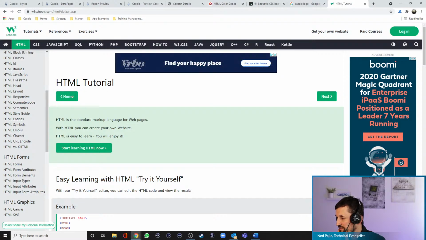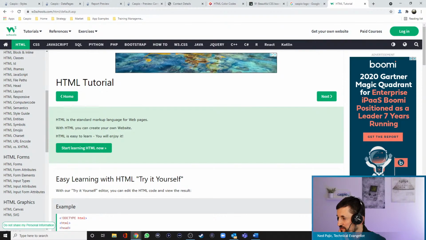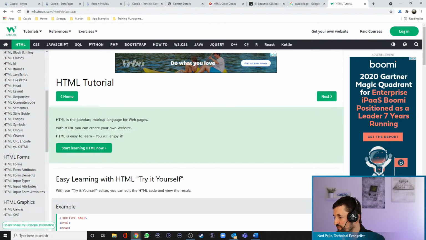Just trying to find that in the comments section here. Bear with me for a second. How do you center the whole form on the page?